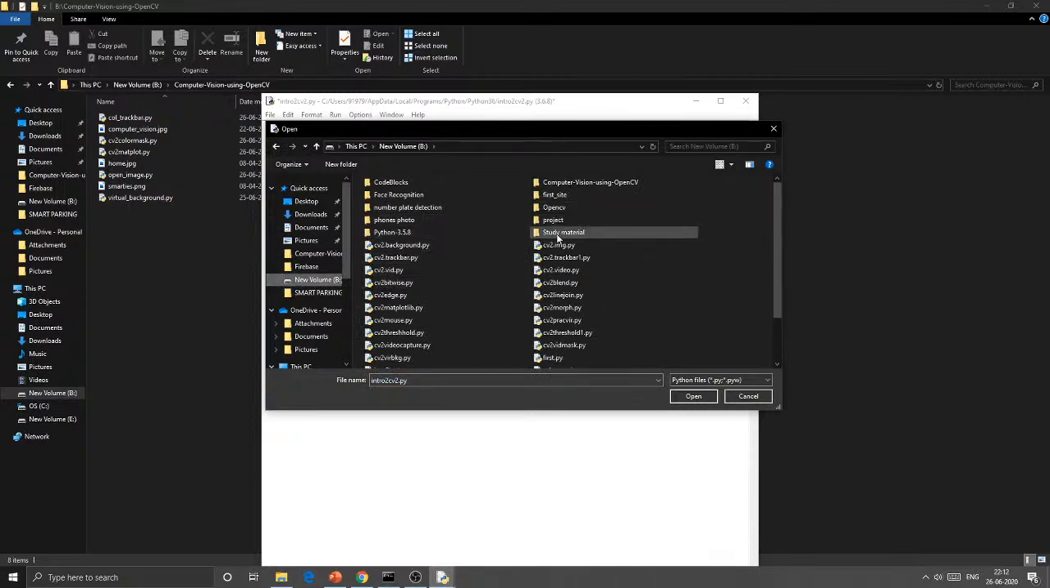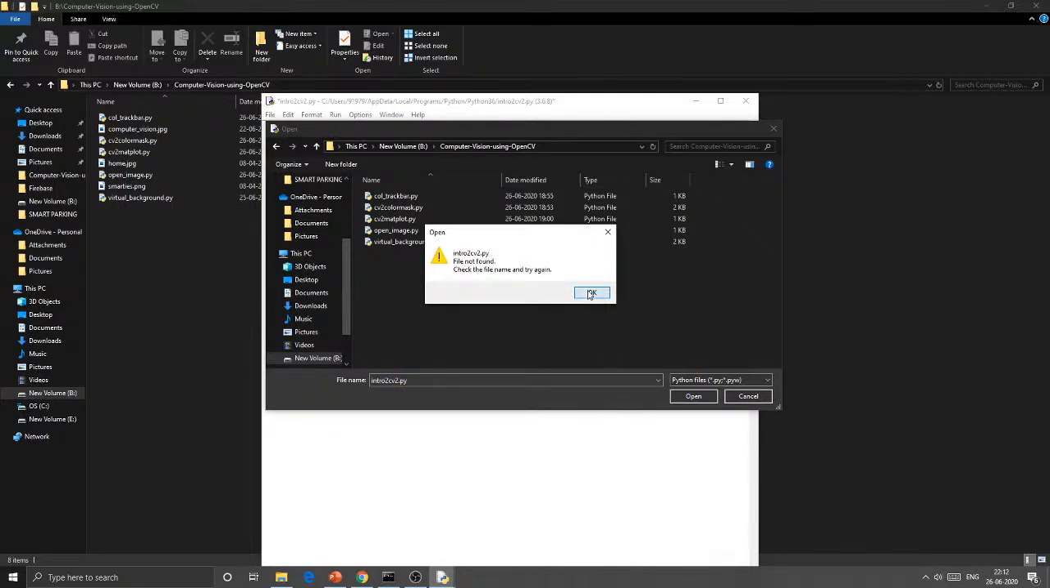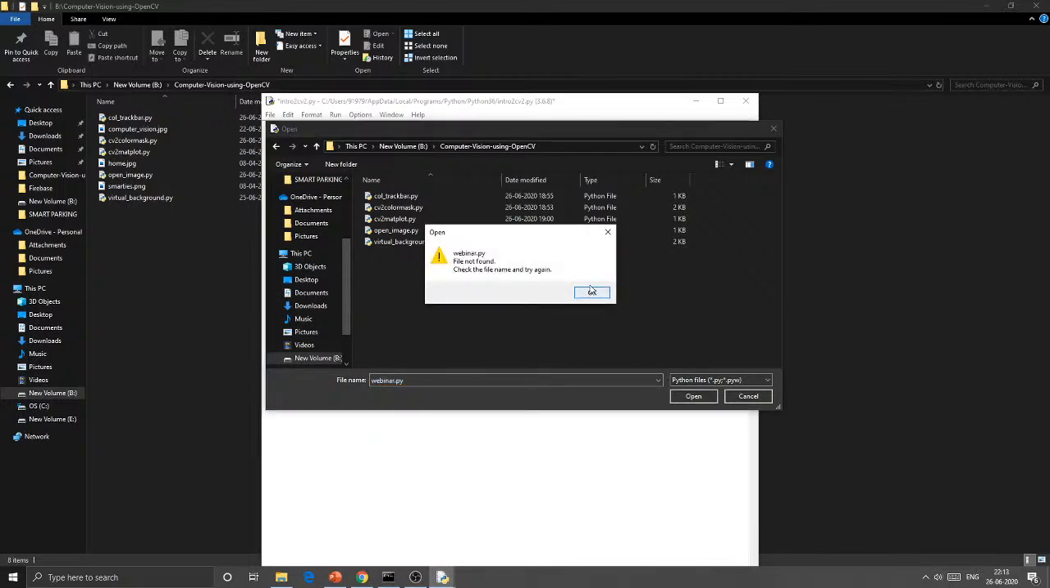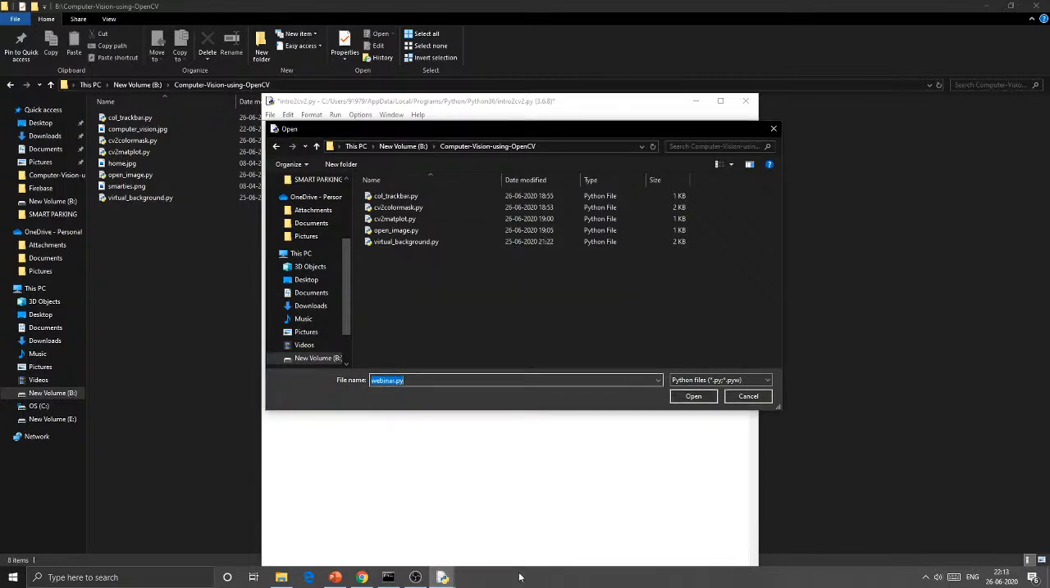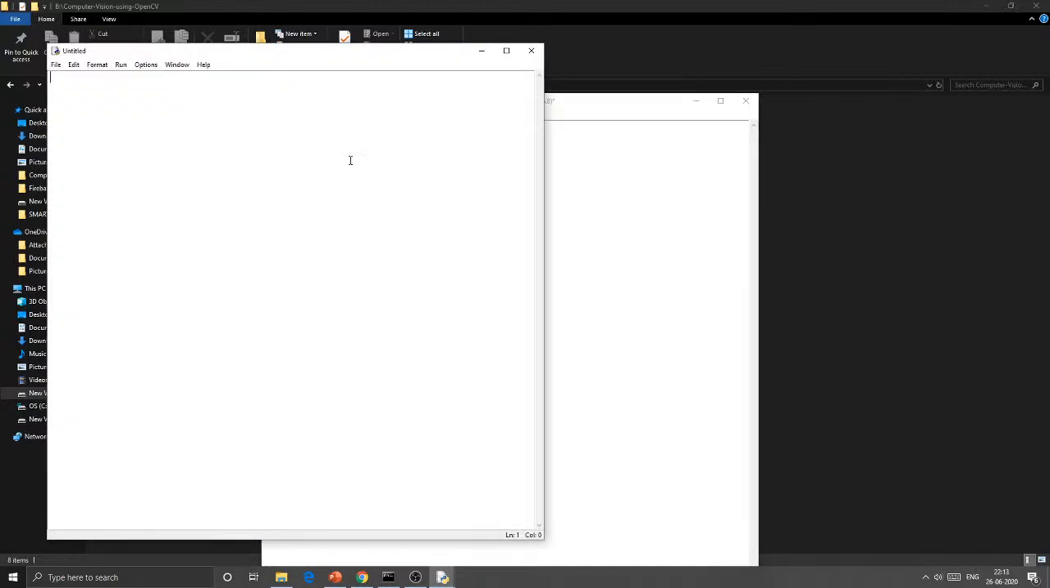Just make sure that in the same folder you are saving your files into, you already have those pictures. So I am saving it in the same folder. I'm just changing the name. Now let it be webinar.py. Okay, I'm opening a new file.